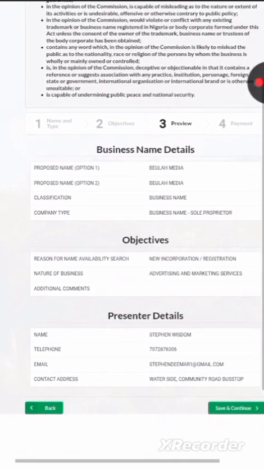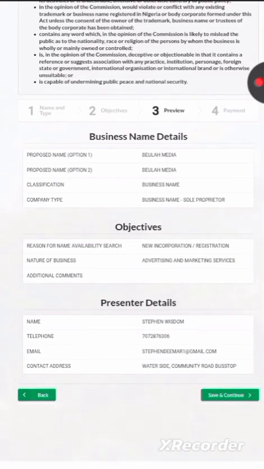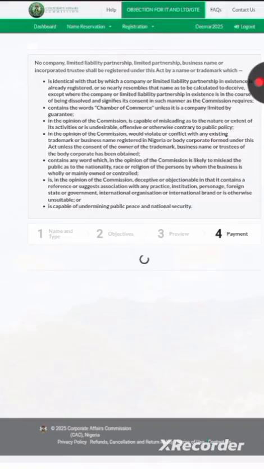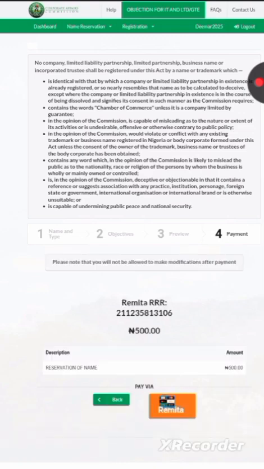Once you click on save and continue, this is the preview. As you can see, this is the preview. Once you go through the preview, you look at the name and every other information that has been given out, you just click save and continue. Once you click save and continue, it brings you to payment. All you have to do once you get to this stage is just to make payment.